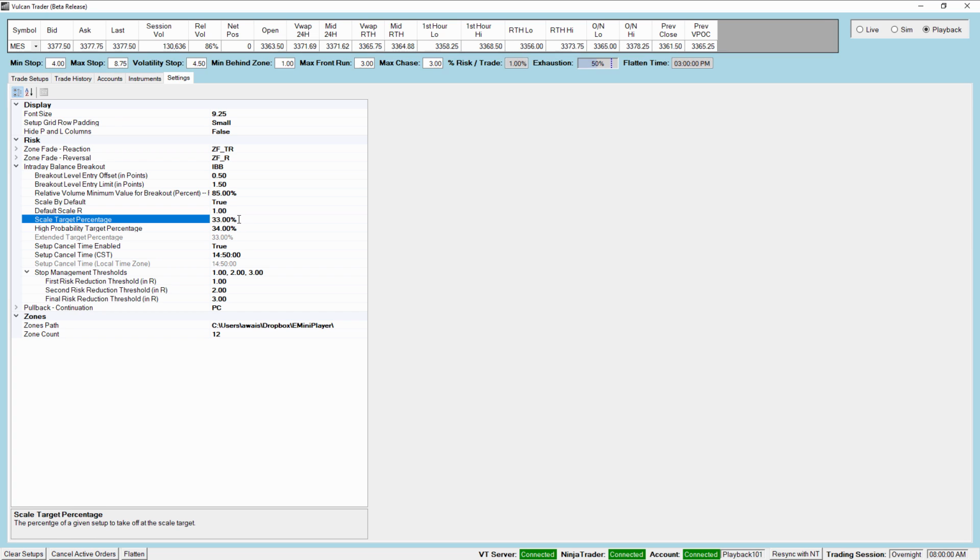And then this is just like the other trades, right? The scale target percentage is how much of your position you want to scale out. So if you set it at 33, then a third of your position is going to be exited at the first scale out target. Then you have the high probability target percentage. So this is, okay, how much of the position do you want to exit at the next target, target 2, and then we have target 3, which is the extended target, and that gets calculated automatically by deducting the first 2 from 100.